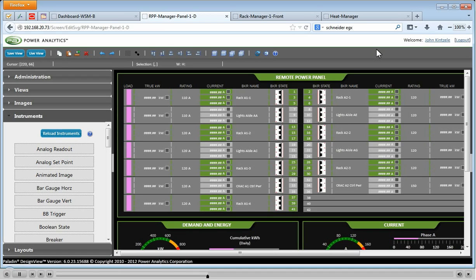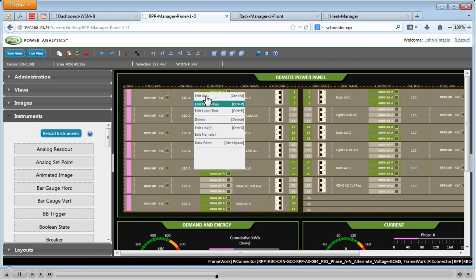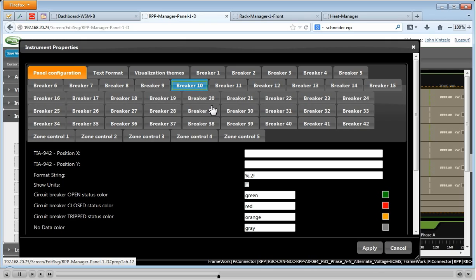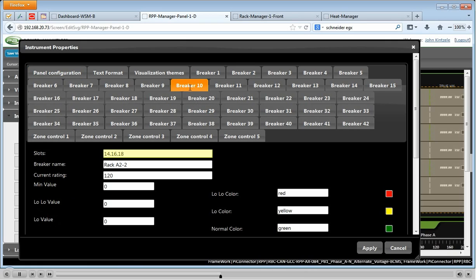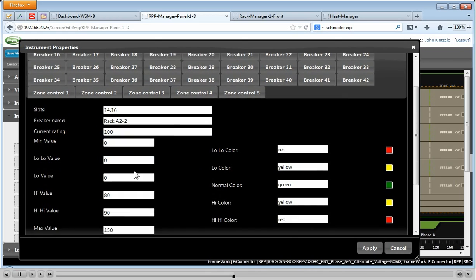For today's demonstration, I'm going to modify one breaker, remove another, and then add a third to demonstrate how easy it is to modify the panels. First, I enter the properties for the panel. For breaker 10, which is defined as a 3-pole breaker, I will modify it to be a 2-pole breaker. This is as simple as removing one of the slot assignments. I will also change the rating from 120 amps to 100 amps.